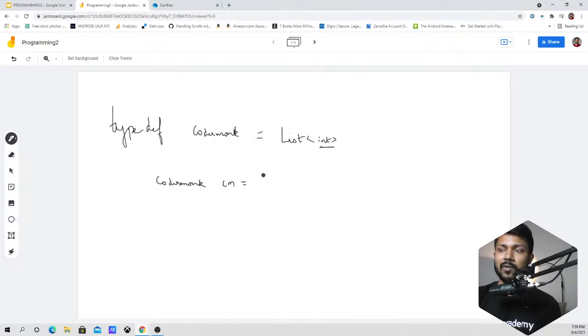Okay, my volume is not low. Anyway, I can now say CoderMonk, which is going to be my data type, and the variable name is cm. Instead of calling this a list of integers, I'm saying just CoderMonk. So this is actually getting type defined here. I'll now directly define the values 1, 3, 5, 7, something like this.